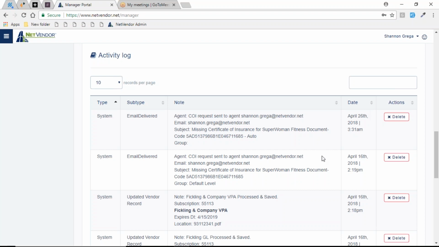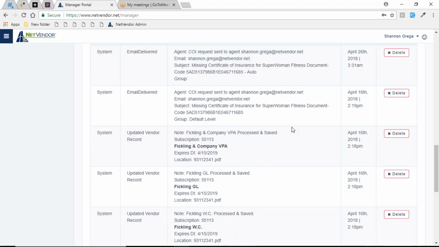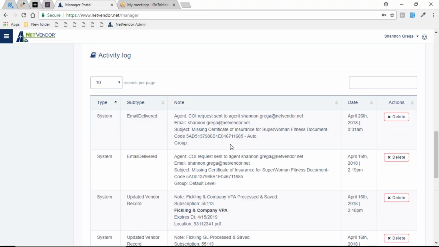So this is just another way that we're being transparent with you about what we've got going on and what work we're doing to get the vendor compliant. Down here, this is just that a document was processed and saved. You'll also see things about subscription renewals. We start notifying vendors 30 days before their subscription expires. Since it's a requirement, we want to keep them in compliance. So we want to make sure they know that their stuff's expiring. So you'll see all of those automated items here in the log.